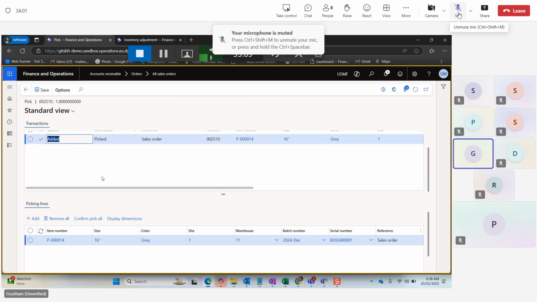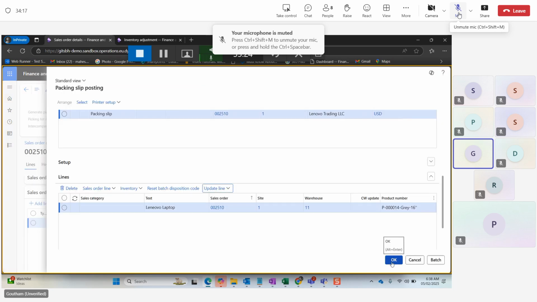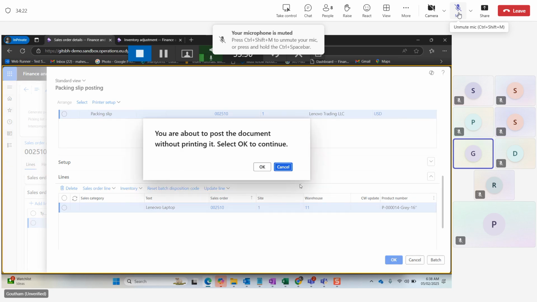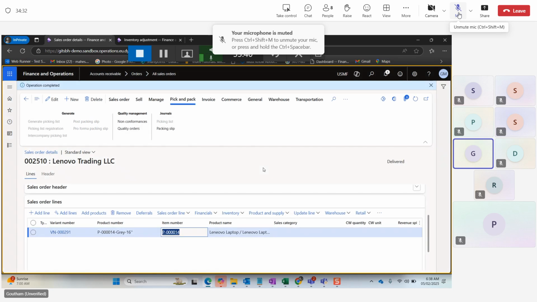Here we will click on confirm pick all. Once you click on confirm pick all, it will be physically reserved against this particular sales order. And if you click on OK button, what will happen? Against this particular sales order, the quantity will be reduced from your inventory. And once you post the invoice, the sales order status will change to invoice.